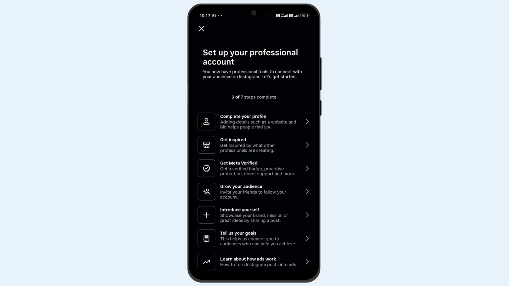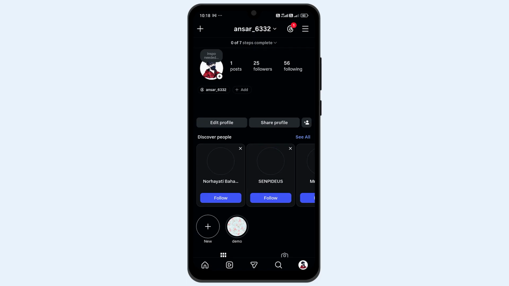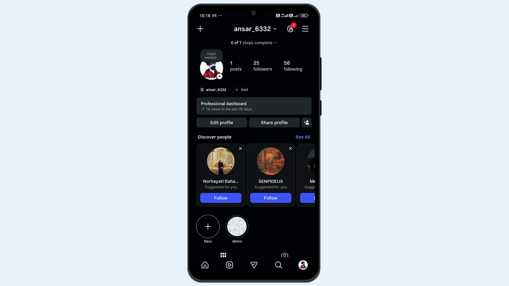On this page, you can add the following details according to your needs. Now let's go back to the profile page and refresh the page. And there you go. Your account has been successfully switched to a creator account.